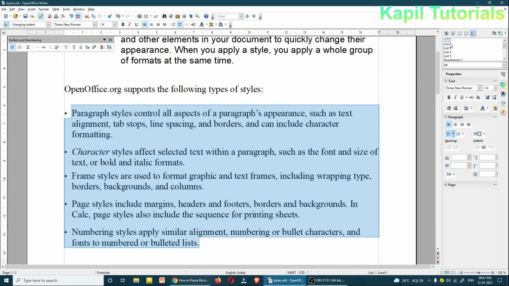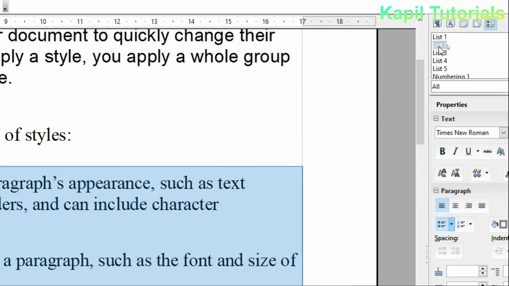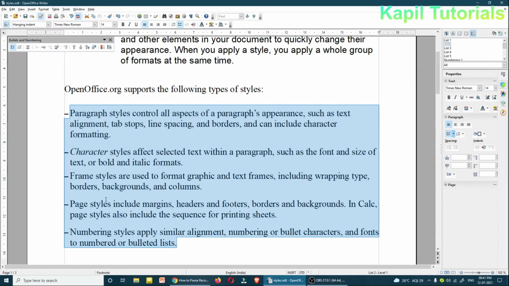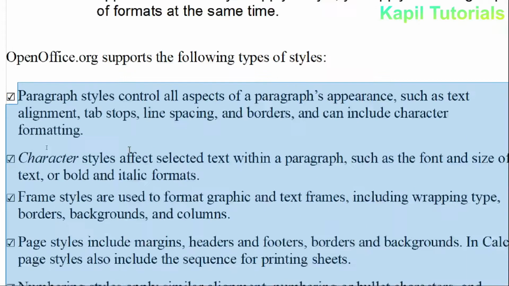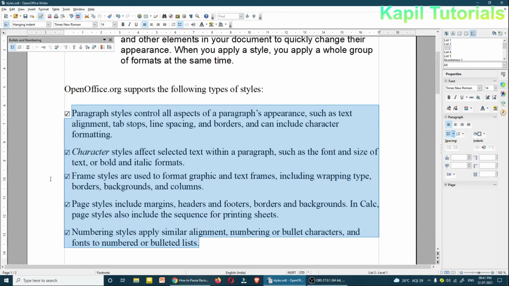Again I'll select list 2. Now see again the changes are there. List 3, changes are there. So I hope it is clear to you how to use styles. Now I'll teach you how can you make your own style. So how you will do it?